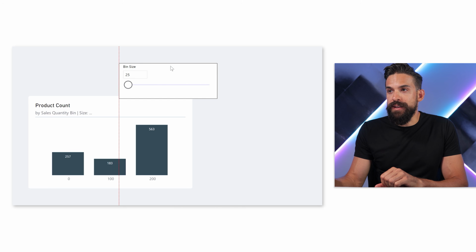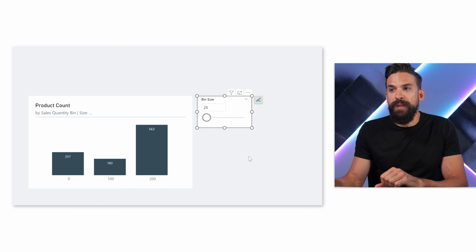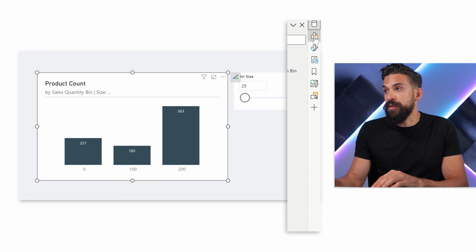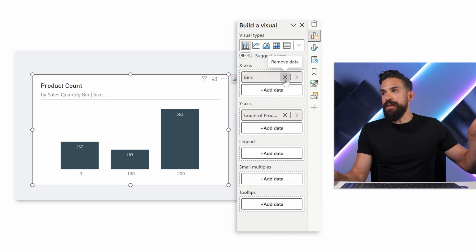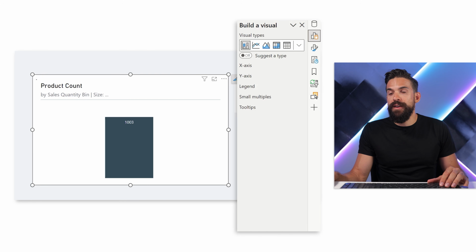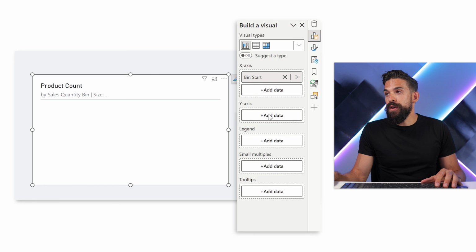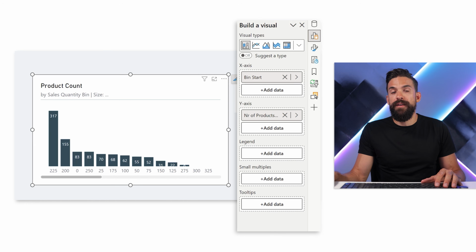I'm going to put that slicer right next to a bar chart. Okay, and then I take over here the bar chart, and here I want to, first of all, update what's on the x-axis. All right, so I'm going to go here to the builds panel. Now, instead of having that bins column that we added all the way at the beginning, I'm going to remove that one. And now we're going to have here bin start, that new table that we added after. All right, and here, instead of the count of products from before, we are going to have here that last measure that we wrote, the number of products within the bin.